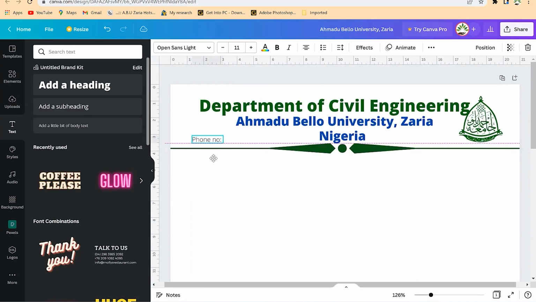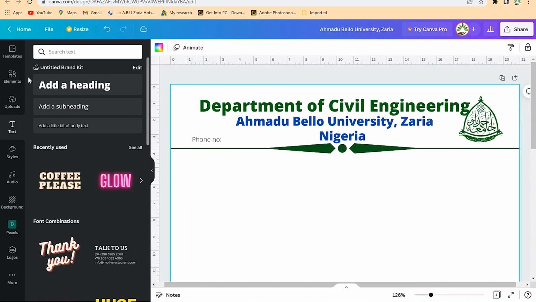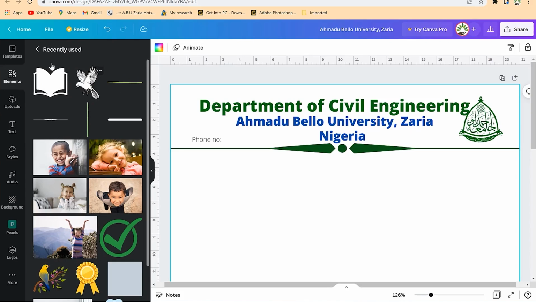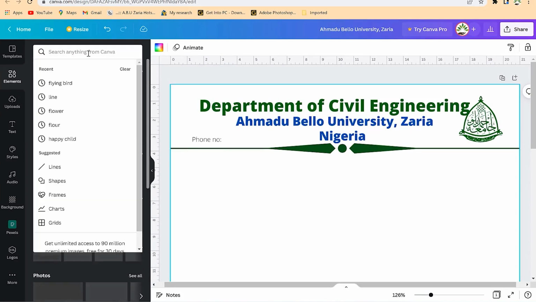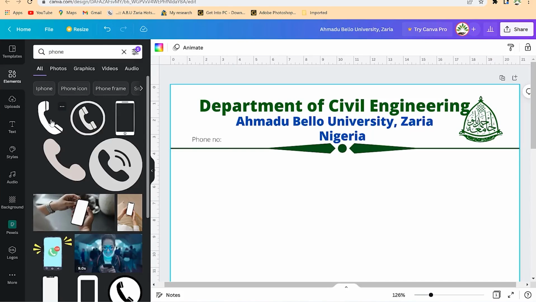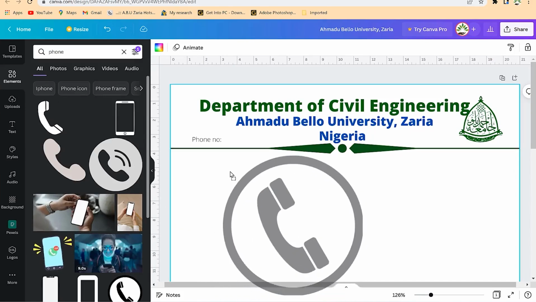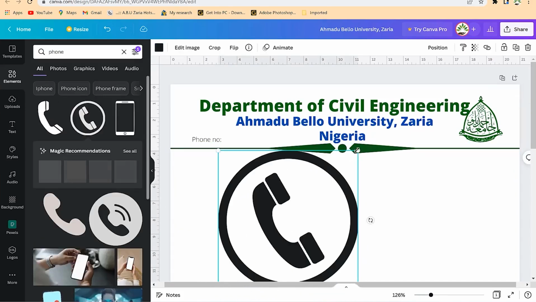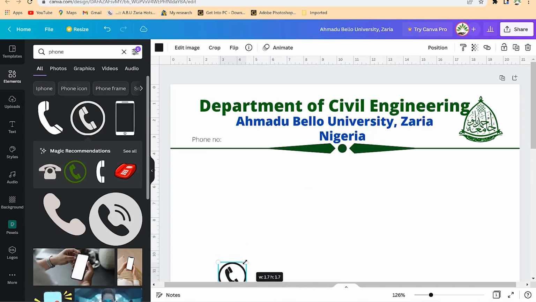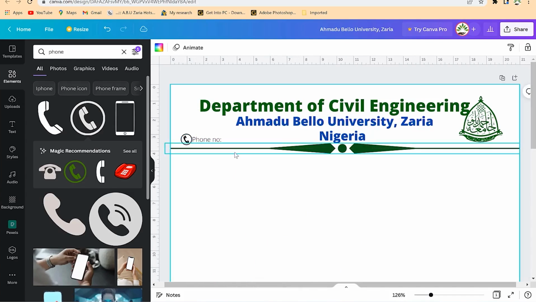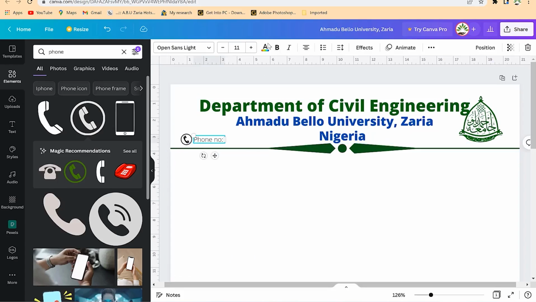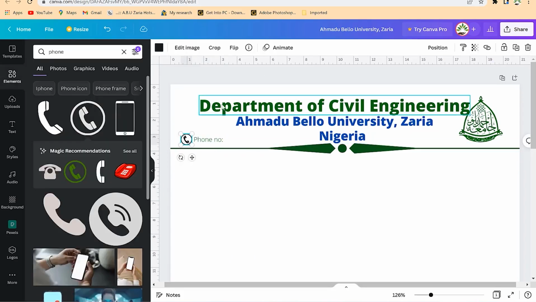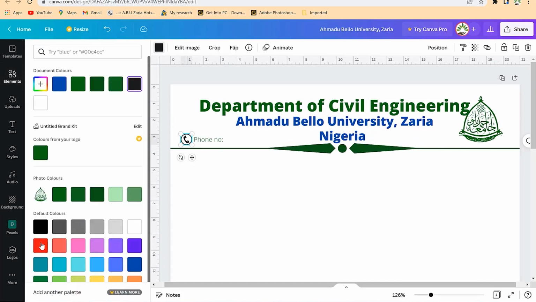So maybe you can look for phone sign. You can come to elements and type phone. All right, so you can see phone sign. You can just drag and drop this, and you can just minimize it to something very small, and then you can put it over here, make it smaller, and then it signifies your phone number. You can change the color also to something else. Sorry, you can change the color from black to something like red.